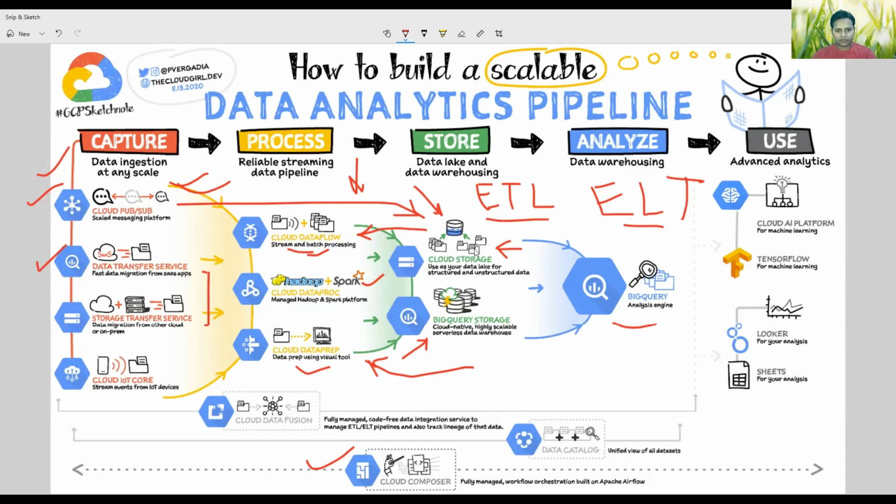Like I have loaded it to the cloud storage. Now I'm going to pass it on to the processors, like Cloud Dataflow here, or Cloud Dataproc, or Dataprep, which is only for cleansing, so I'm not going to use that. But basically we are going to use Cloud Dataflow, which is again meant for batch processing as well.